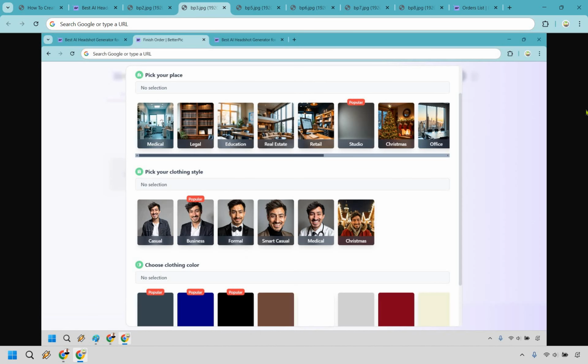Alright, so next up you get to customize where your place is going to be in the background. For this one I would recommend Studio since it's going to be LinkedIn. We have clothing style, business is going to be fantastic for this. And of course a clothing color, I like black here or maybe the blue or the grayish ones, but the popular ones do work very well.